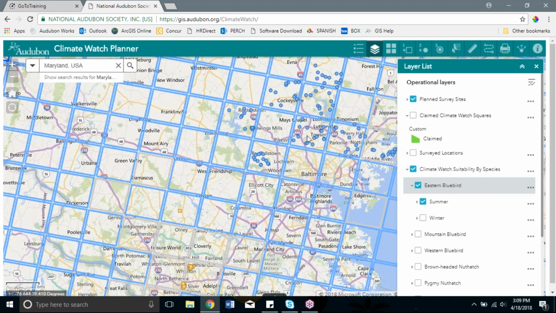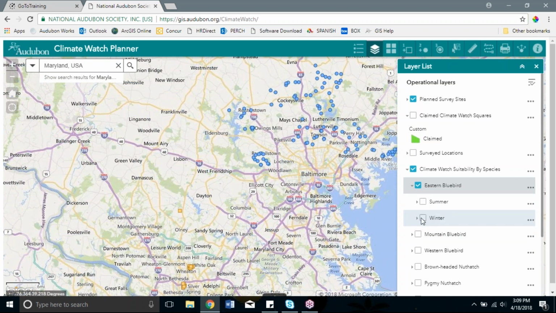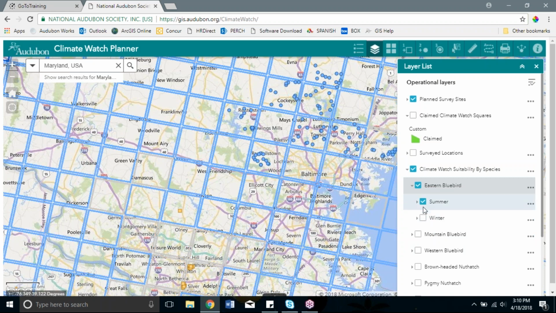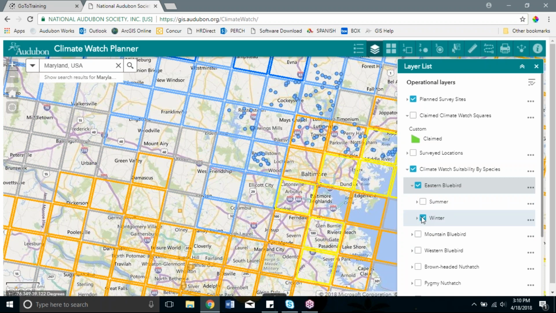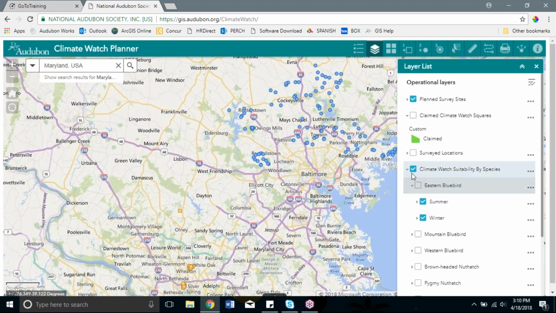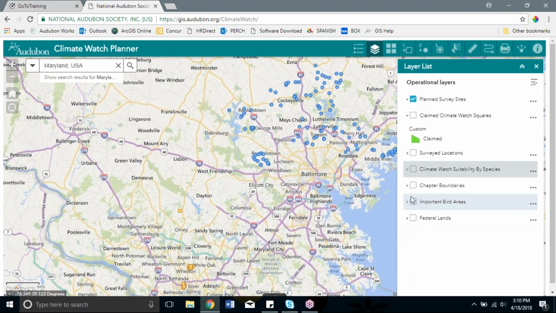You can see that a lot of the squares around here are blue, which means that there's a loss in habitat. What I'm going to do now is turn off the summer and turn on the winter, and you can see quite a difference in the grid. So in the winter, there's actually going to be some gains in habitat in certain areas around here. So it's interesting to look at these changes using the suitability grid to get a sense of where you might want to be surveying. I'm going to turn these off for right now.